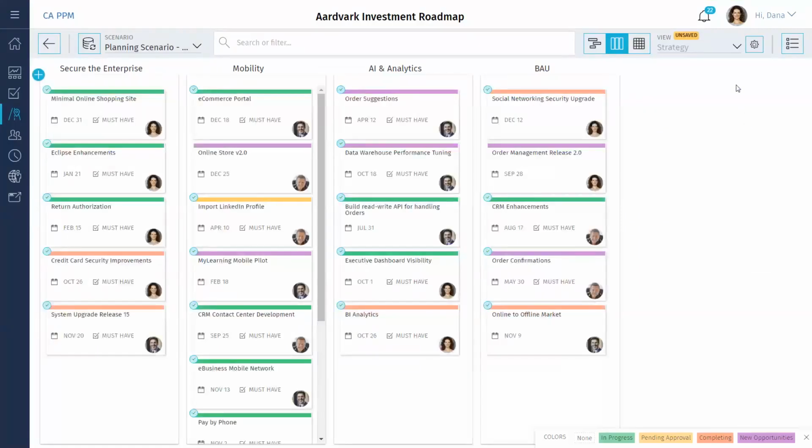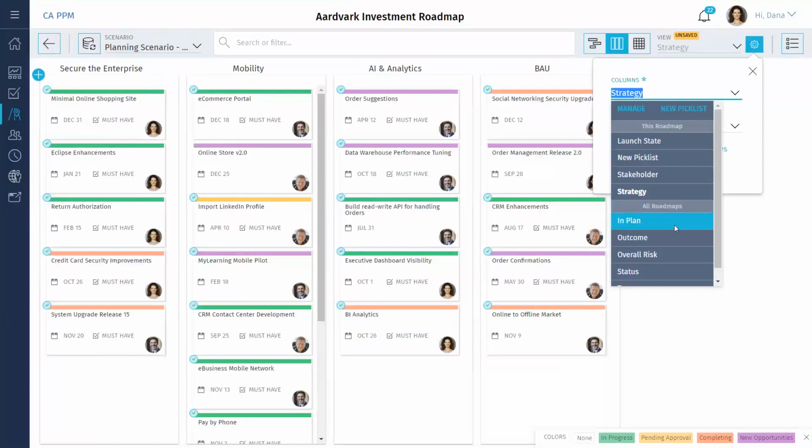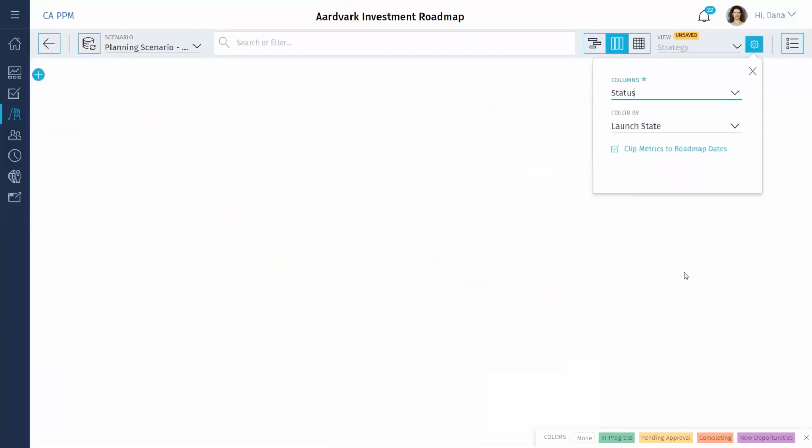Okay, now finally, we also have a board view that comes along with the road mapping tool as well. And when we're looking at the board view in CAPPM, this again is a way to organize, a very visual way to be able to see how our investments are aligned in our business. Right now I'm looking at it from the different strategies that we're employing, but I can change this as well. So let's look at it from overall status here.